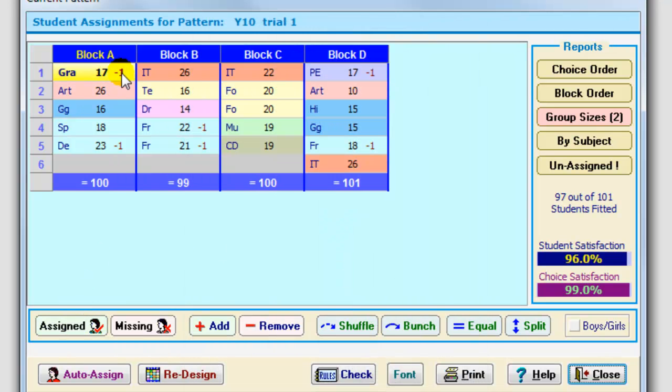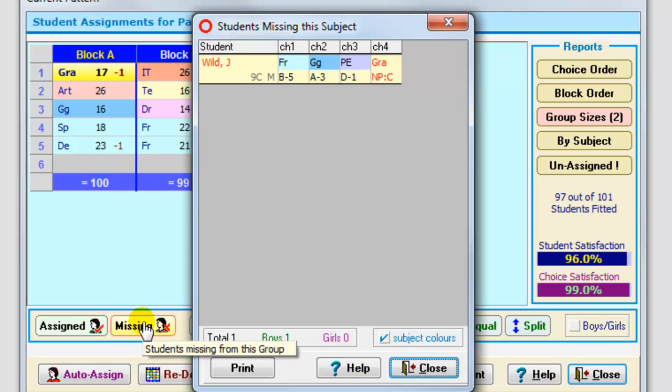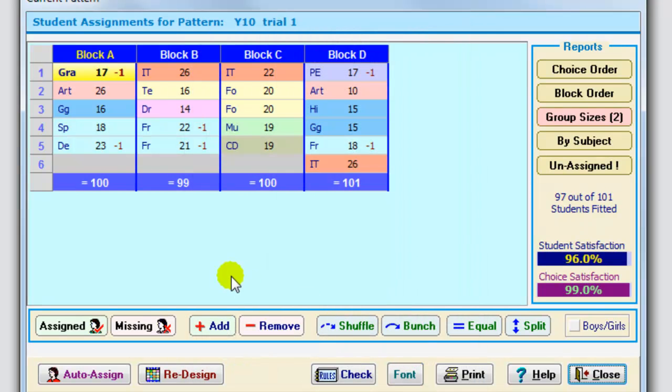And if you want to see who is missing, who can't be fitted in that group, then you click on missing, and you see Joanna Wilde has not got the graphics she asked for. She's got a first choice French, she's got a second choice geography, she's got a third choice PE, but she hasn't got graphics because she hasn't chosen a subject in block C. So you either have to cancel Joanna Wilde, or else you might want to manipulate the pattern or let auto-create manipulate the pattern to see whether you can find a different pattern where she could get all her choices.